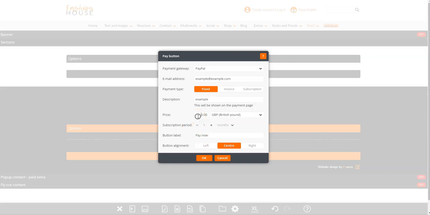Next, enter the price of your product or service. You will have the option to change the currency. The button label field lets you change the text that is displayed on the Pay button.